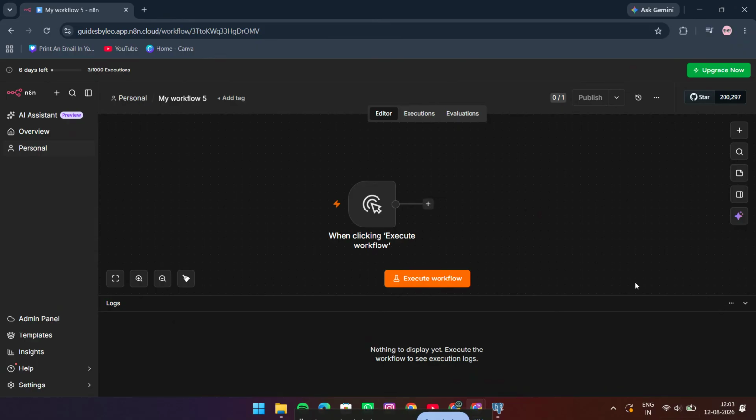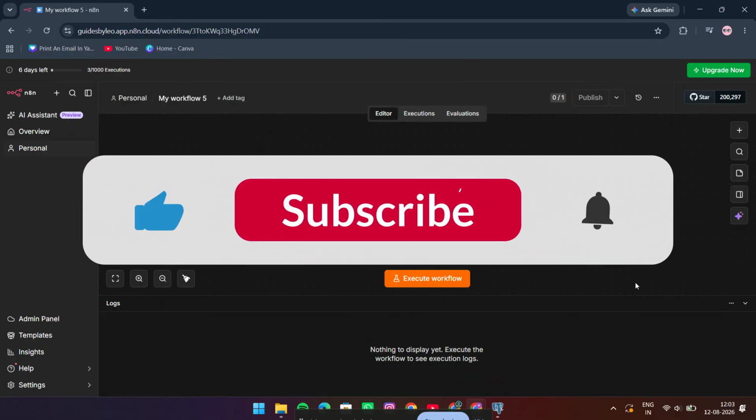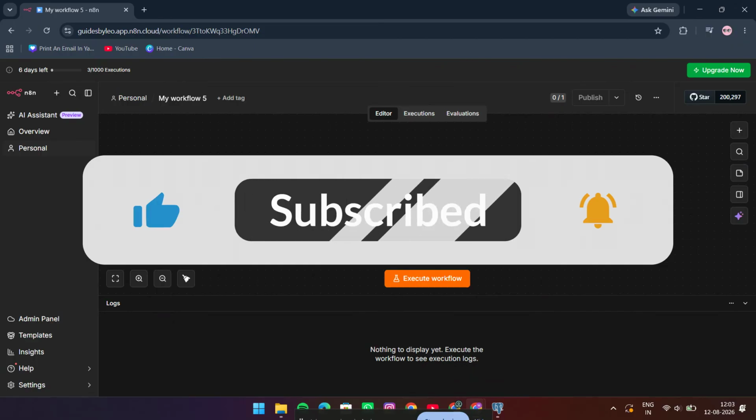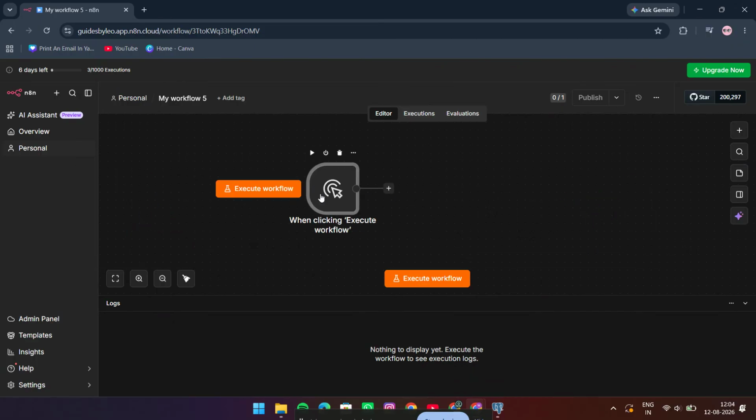Let's get into it. First, open the workflow you want to work on inside N8n. You can use an existing workflow or start with a new one, but the important part is that you're inside the workflow editor before adding anything else.